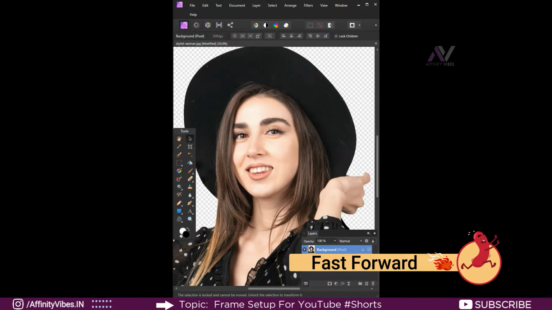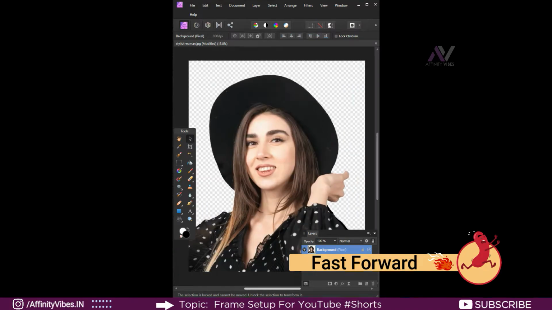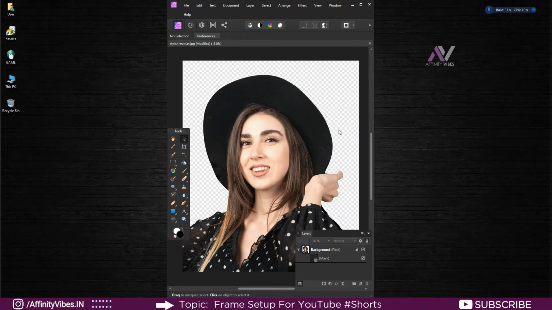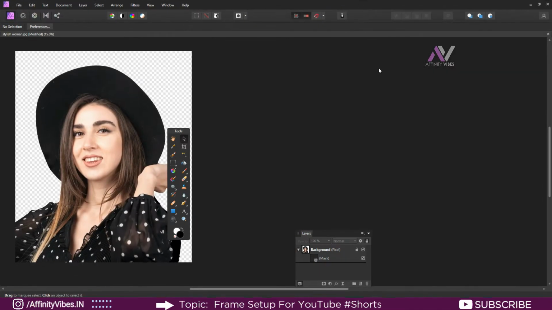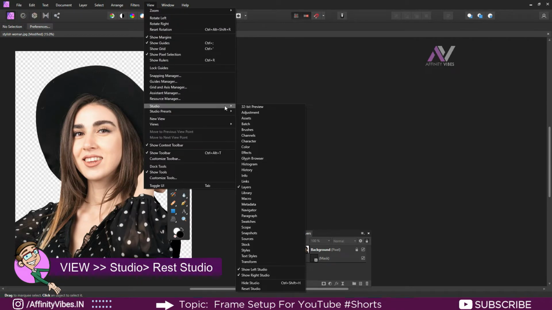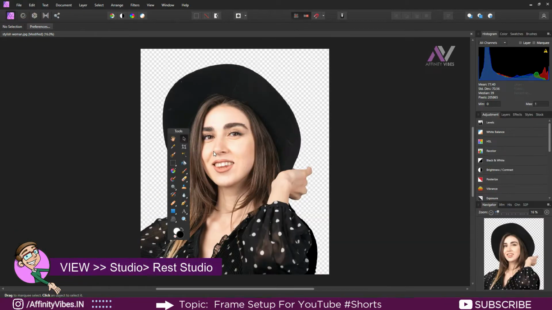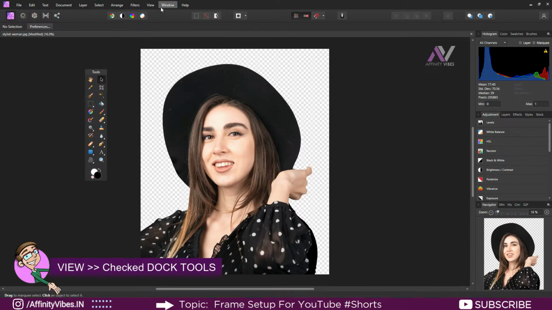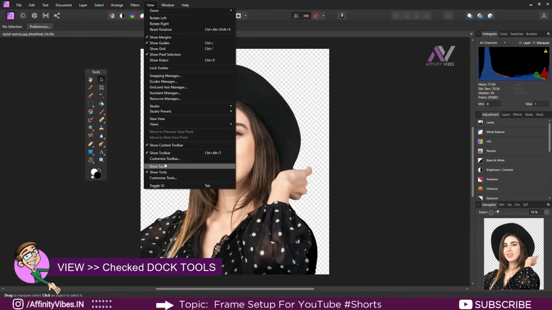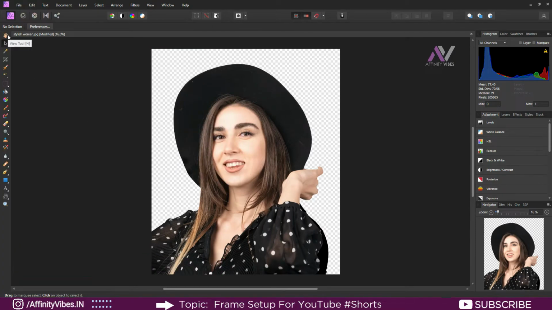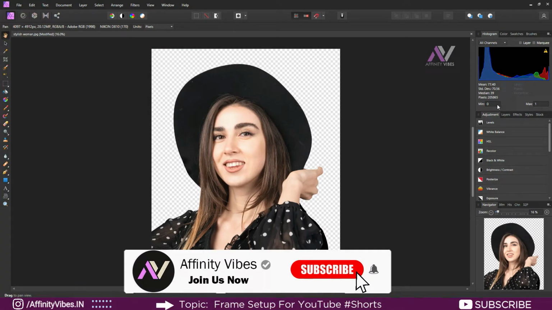Alright, now when your short video work is complete, you need to go back to the Affinity Photo original wide frame or default frame. Now at top right middle, click and maximize the frame. Then go to View, Studio, below, Reset Studio, click on it. Again View, check Dock Tool. And that's it, you are back in the original frame size or default size.